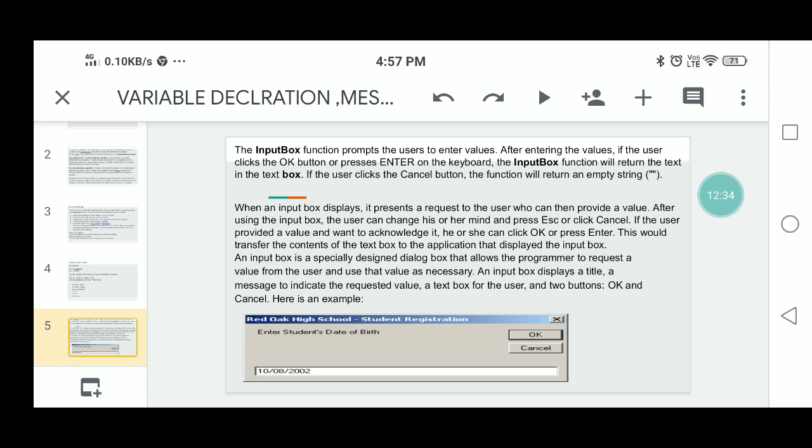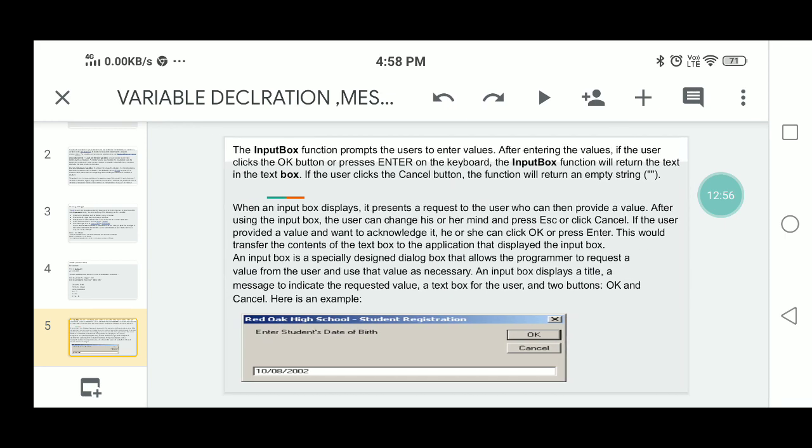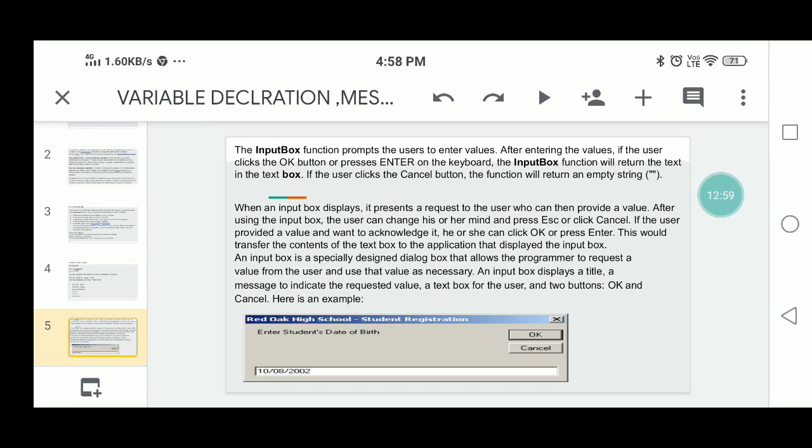Then next, when an input box displays, it presents a request to the user, and we can provide a value. It will be asking about the date, and we can provide a value to that. That means you can enter the date in the text box. After using the input box, the user can change their mind and press Escape or Cancel.